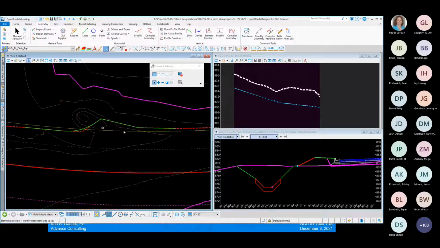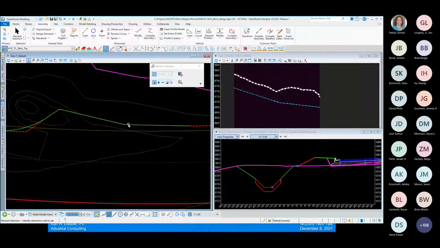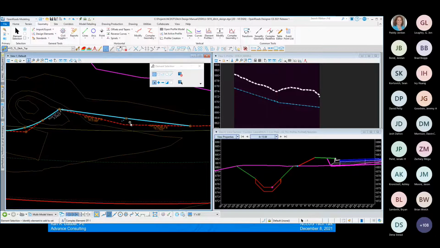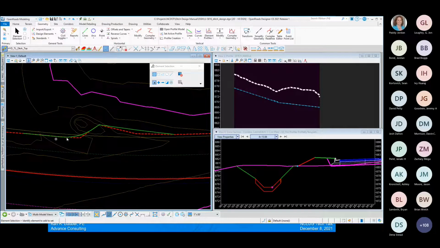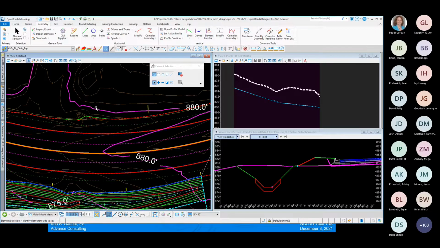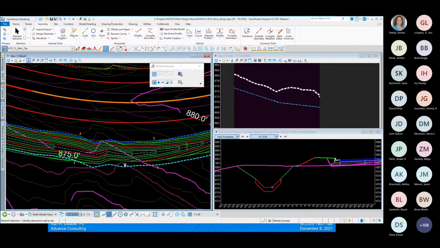You can also straighten out your alignments if you want. Even though this alignment is ruled, I can break the rule. I can grab one of these points, straighten it out. So you have that flexibility. And once this is the way you like it, you can then apply a template and create a lateral ditch in the same process that I used for this one.